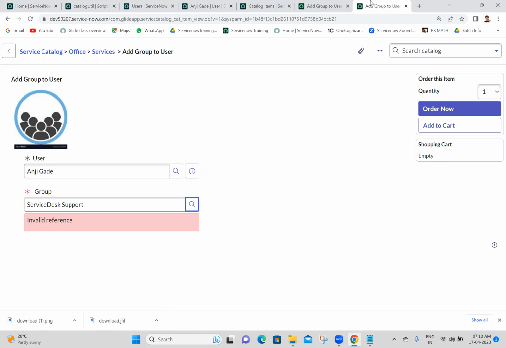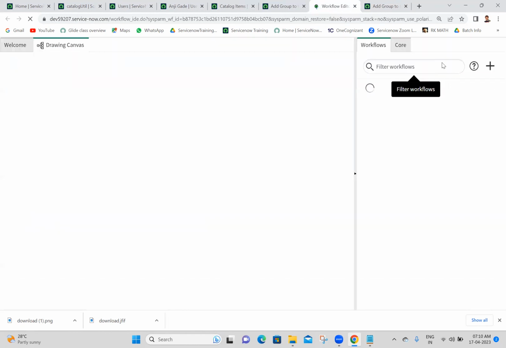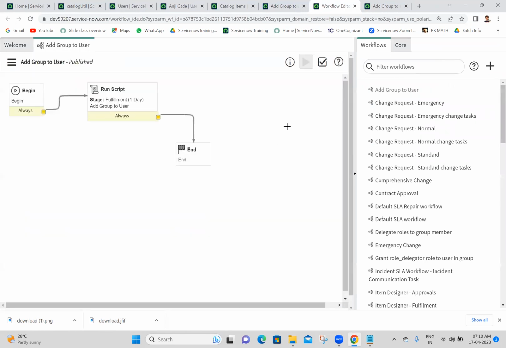So if we are adding a group to a user, we have to get approval from that particular group, approval from that particular user also, and approval from that user's manager also. Then only we can add this particular group to that user. Okay, we'll do that flow. Now, I'm going to the workflow again.